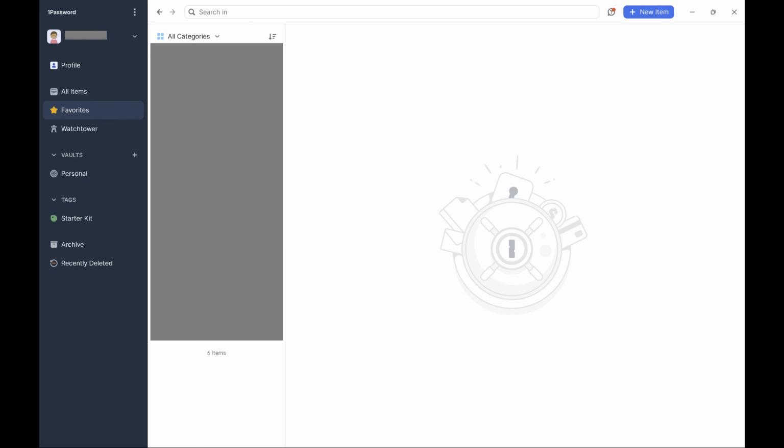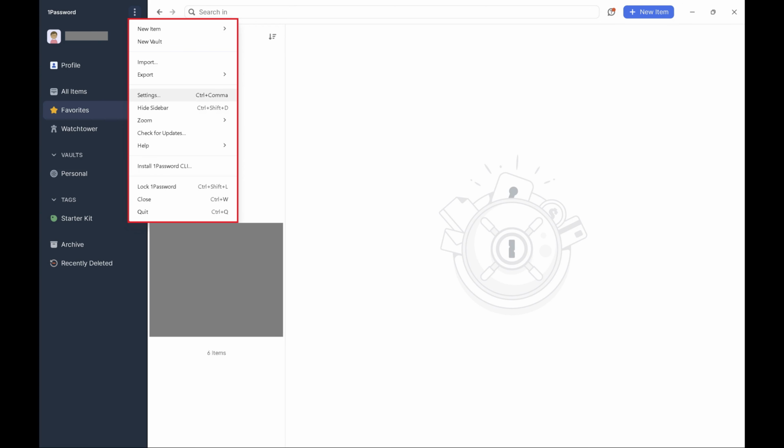Step 1. Open the 1Password application on your desktop computer. Step 2. Click the vertical ellipses above your name in the upper left corner of the screen. A menu opens. Step 3. Click Settings in this menu.